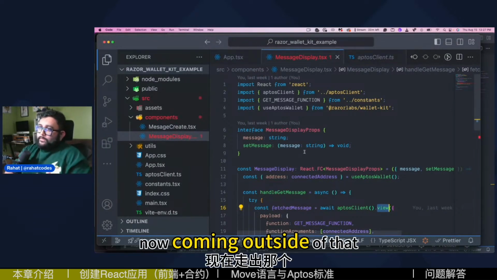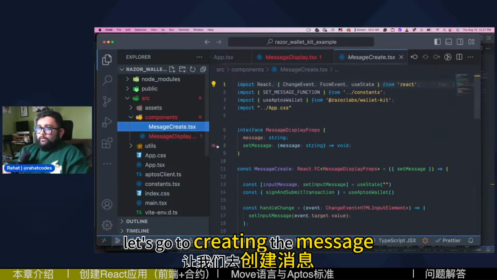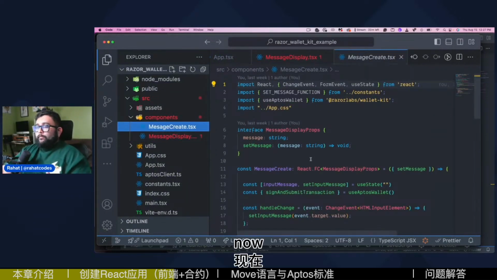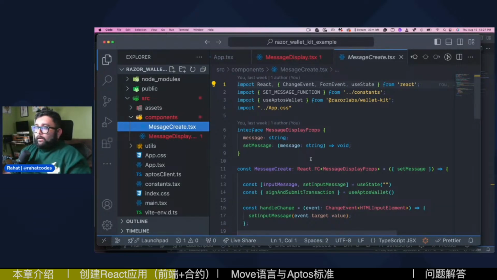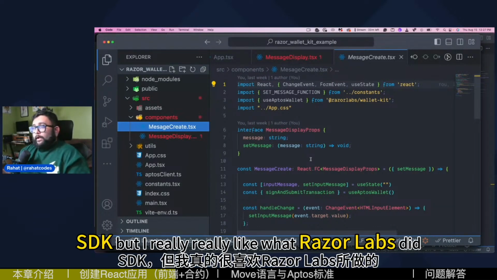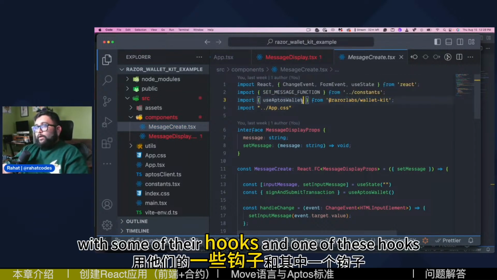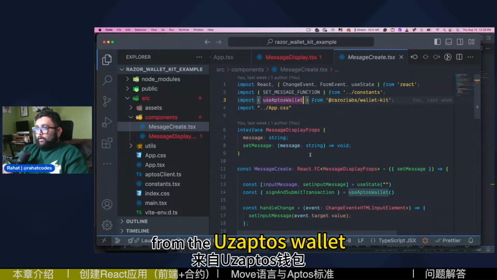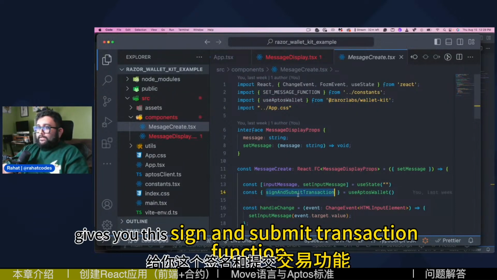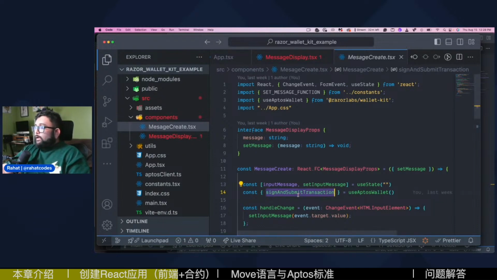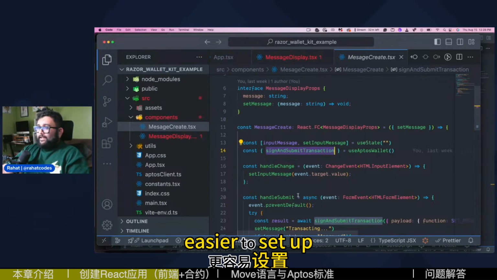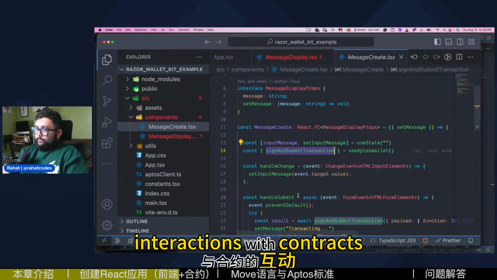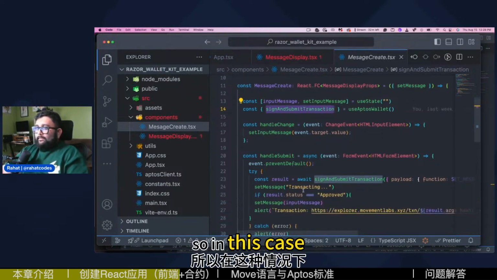Now, going outside of that, let's go to creating the message. Additionally, you can continue to do stuff using the Aptos Labs SDK, but I really like what Razor Labs did with some of their hooks. And one of these hooks from the Use Aptos wallet gives you this sign and submit transaction function, which just makes it a little bit quicker and easier to set up interactions with contracts.